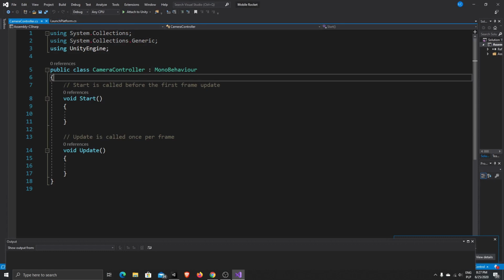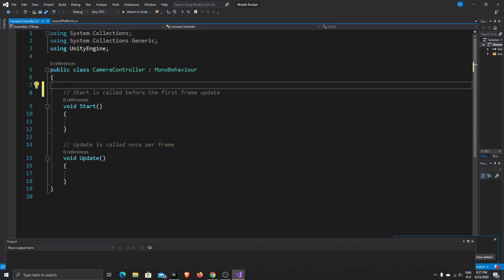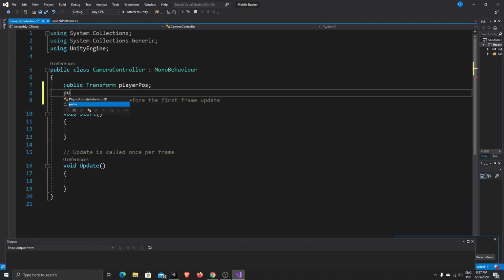It's a very simple script. We'll work on our camera more in later episodes, but for now what we need is to be able to see how our rocket is flying. So we have a reference for our player position, and we want also some offset on our camera.